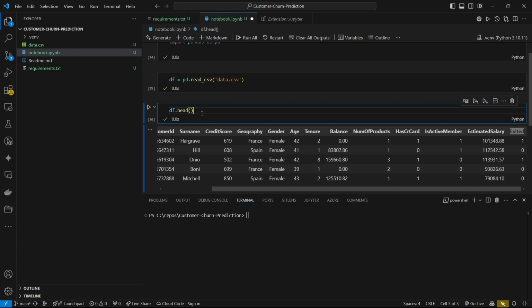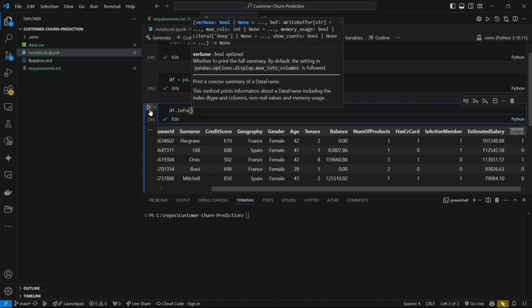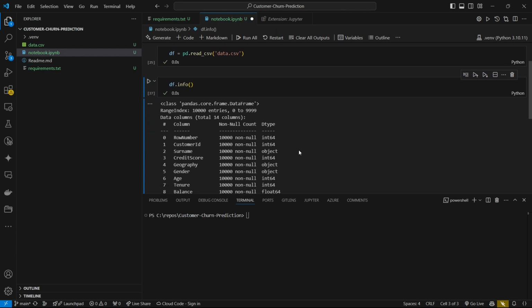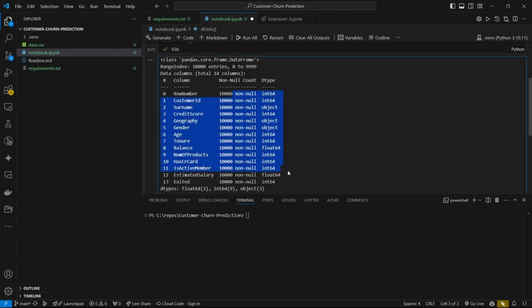So you can see that we have taken an overview of the data set, and let's do a quick df.info to check if there are missing values or not. As you can see, there are no missing values, and you can see all the data types. There is surname, which is a string object, and ints. So there are three strings which we might have to do one hot encoding on, because our machine learning model does not understand strings. So we might have to encode all this into numbers, so that our machine learning model is able to understand.